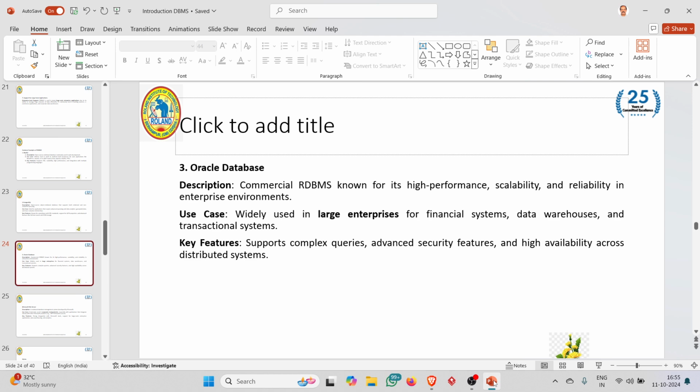The next one is the Oracle database. This is a commercial RDBMS known for its high performance, scalability, and reliability. Use cases: widely used for large enterprises, financial systems, data warehouses, and also transactional systems. Key features: support for complex queries, advanced security features, and high availability across distributed systems.